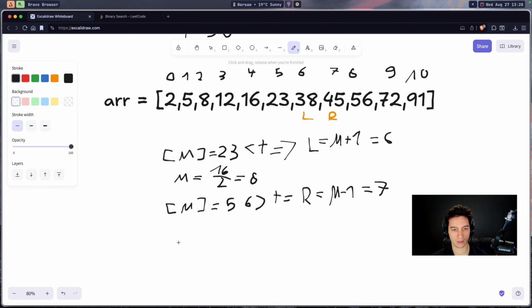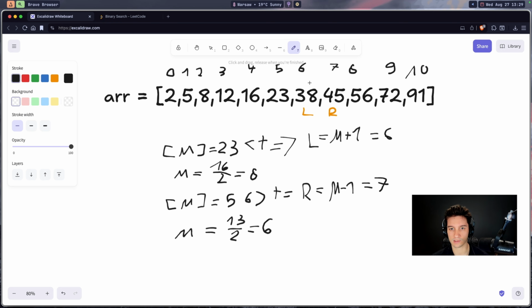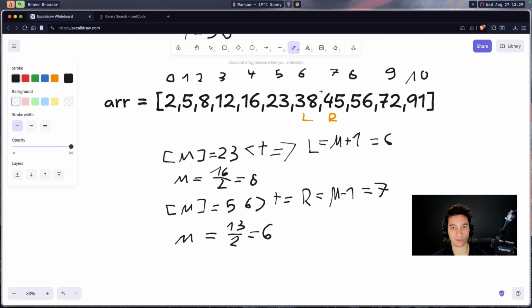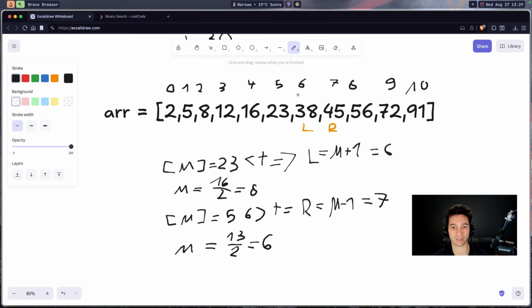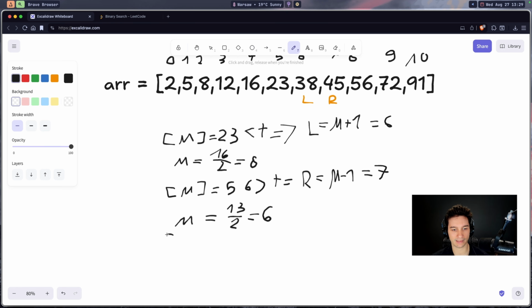Okay, so m equals 6 plus 7, so 13. 13 divided by 2 will be 6, I think, because in most of the languages the integers are rounded down, so it will be 6. So our midpoint is now on the position of the left pointer. Okay, and it's still too much.